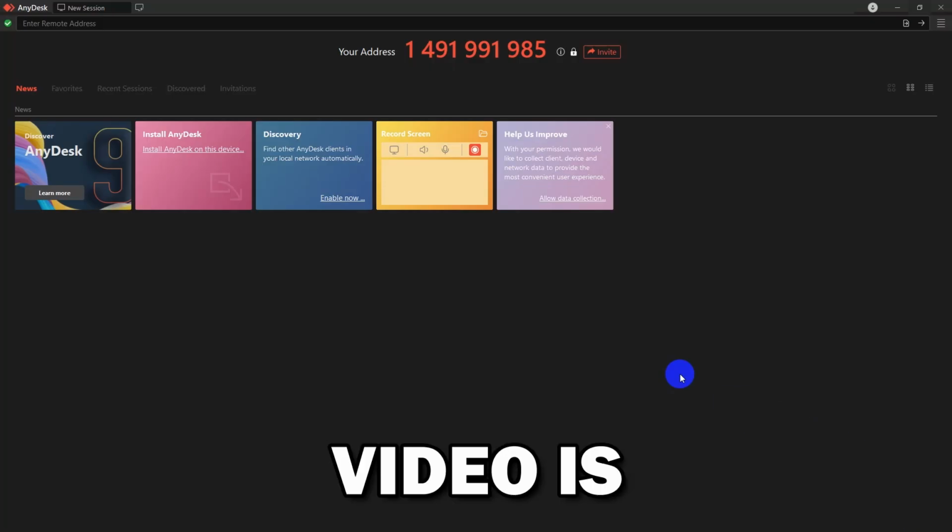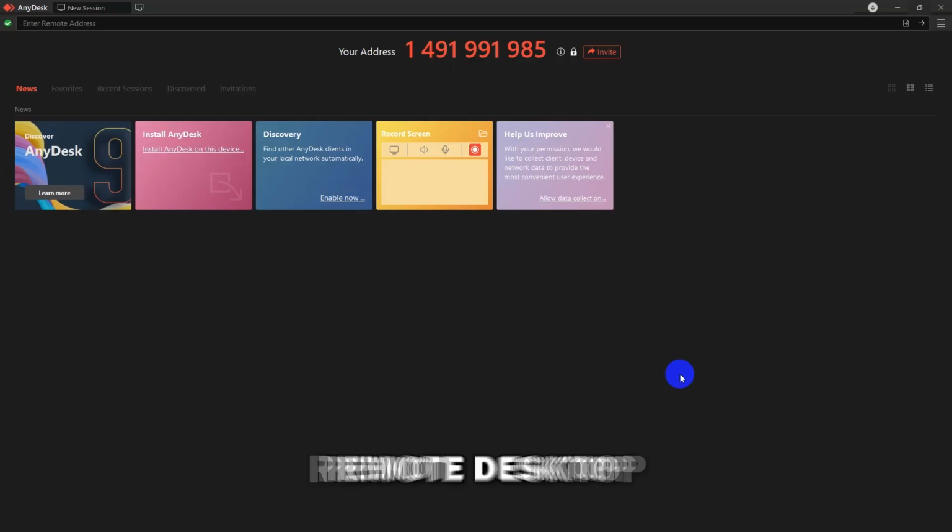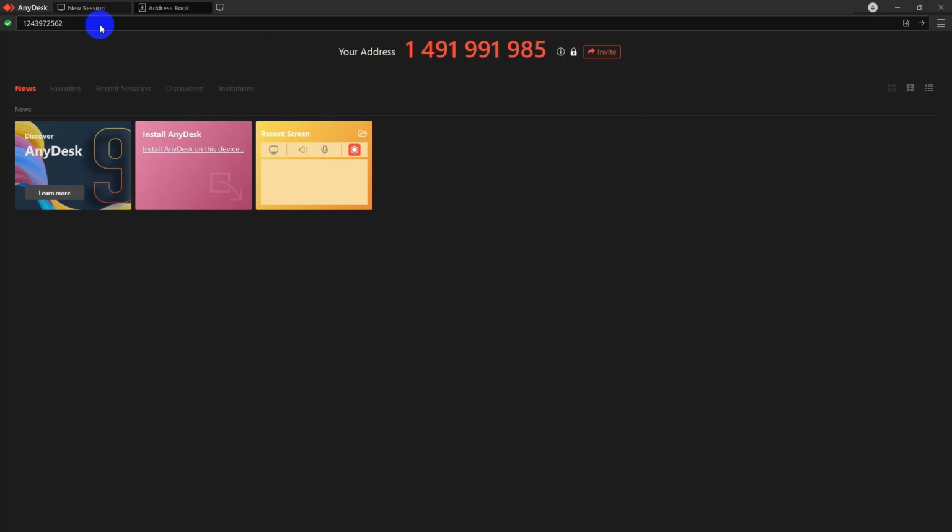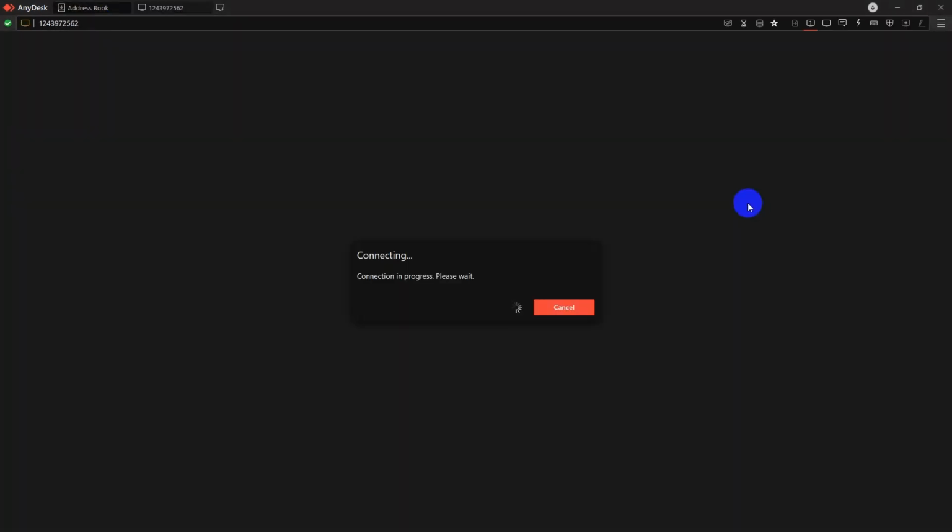The topic of today's video is how to use AnyDesk to connect remote desktops. Alright, so you'll notice on the top here we have a section that says your address. Now we want to get the address of the computer that we want to remote access. So go to the other computer and get that address, and you're going to input it on the top here where it says enter remote address. And once you've put in your address, hit enter, and you will be in the process of connecting.